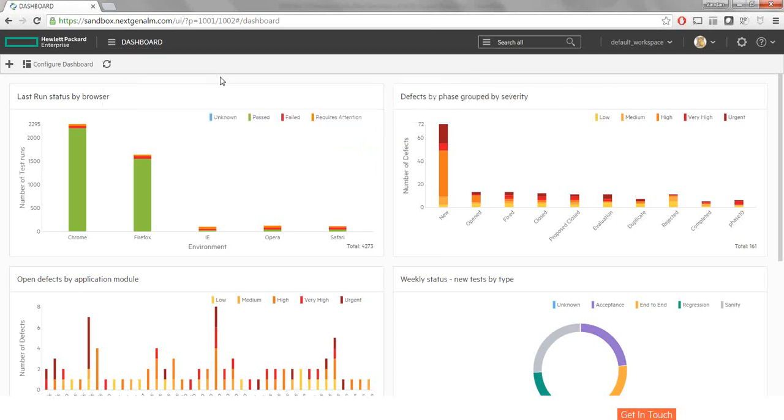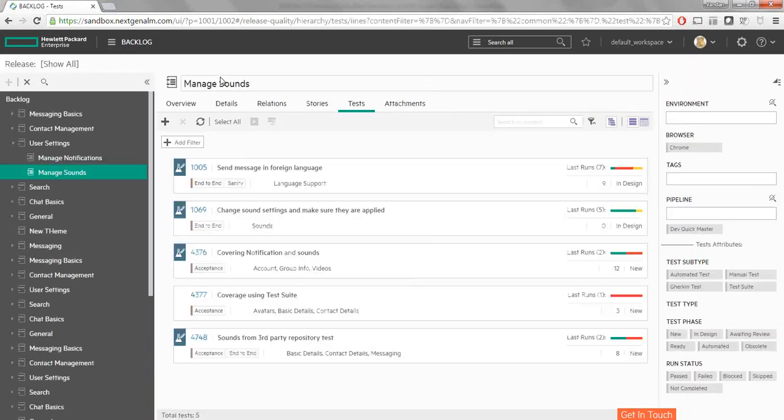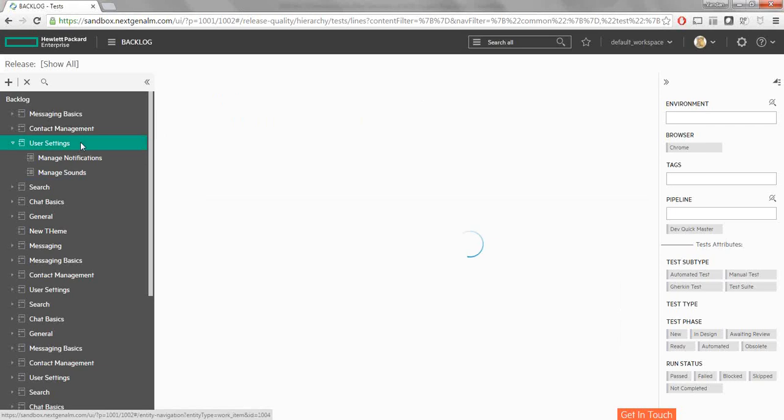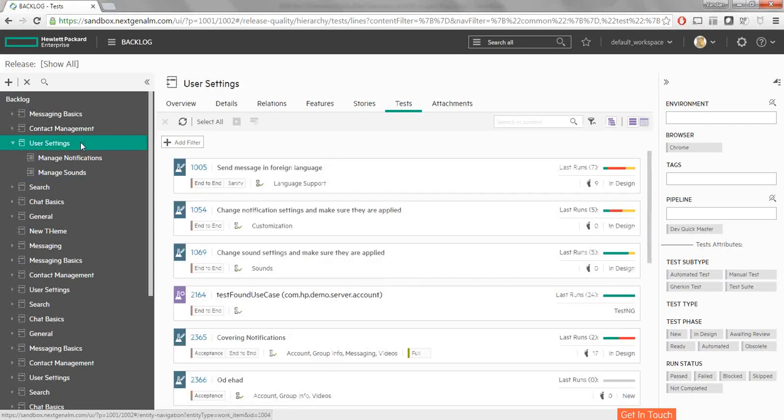The second module that we're going to look at is the backlog module. Now in the backlog module, again, the core part that we want to emphasize is we are keeping a more hierarchical view, looking at how you can track traditional requirements today, as well as you can have agile requirements in here.